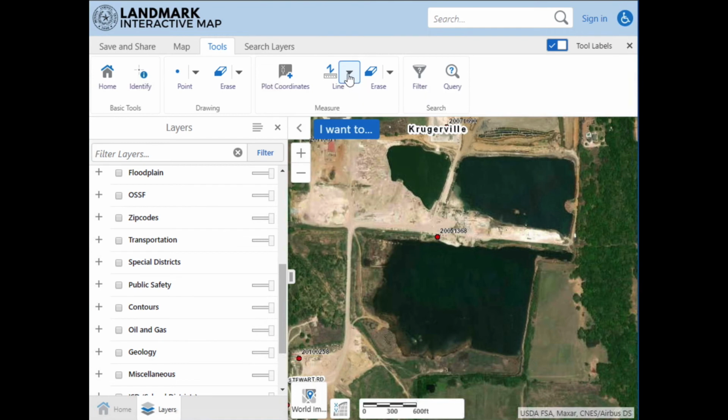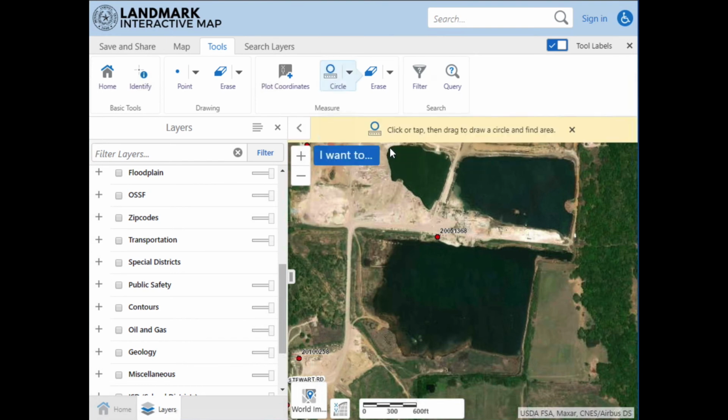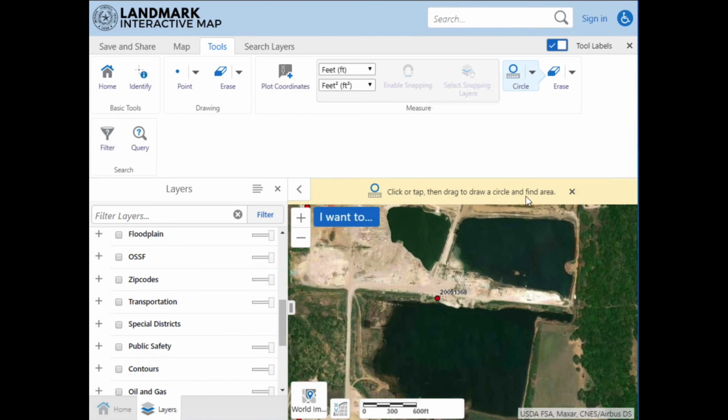If you want to measure an area on the map, click the drop-down arrow next to Line, and you have the option of changing the line type or switching to area. So let's measure a circle. You can see the banner has updated to tell us how to use this measuring tool. So we'll click on the map and drag until we have the size of circle that you want. Then release, and it'll tell us the area of the circle as well as the perimeter.